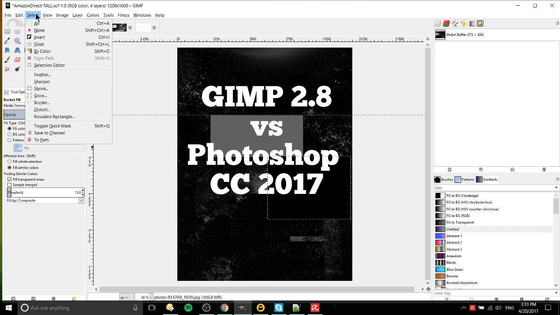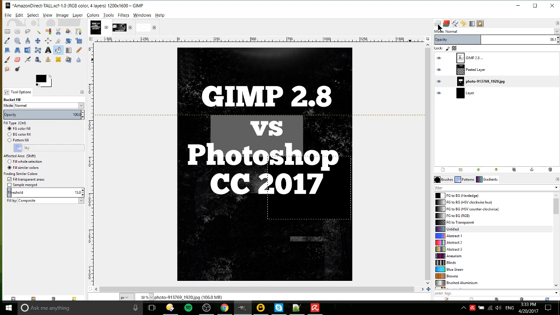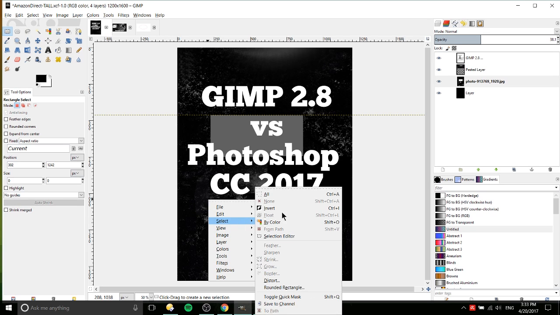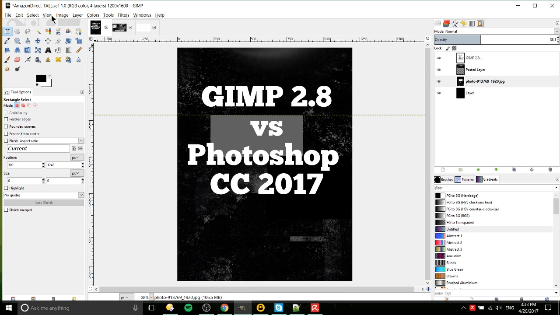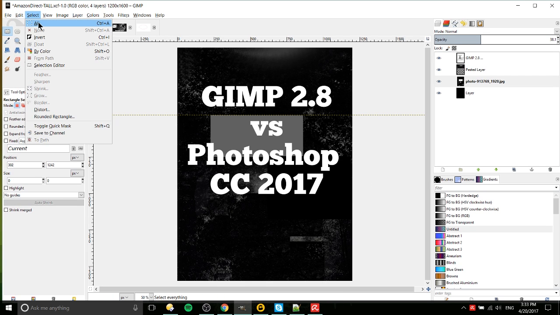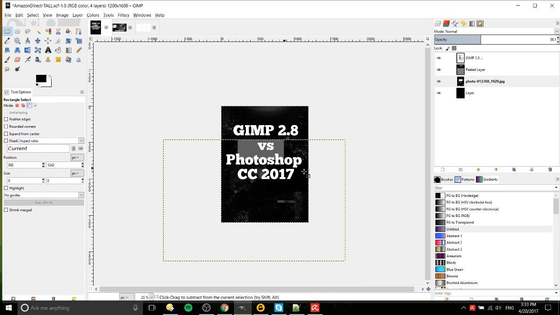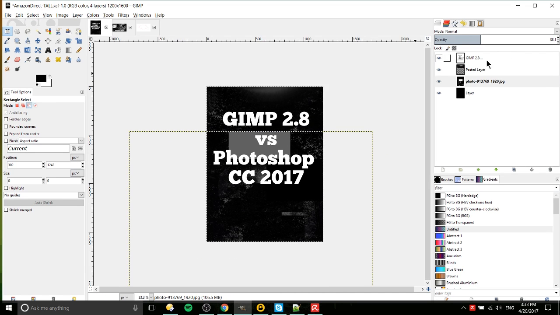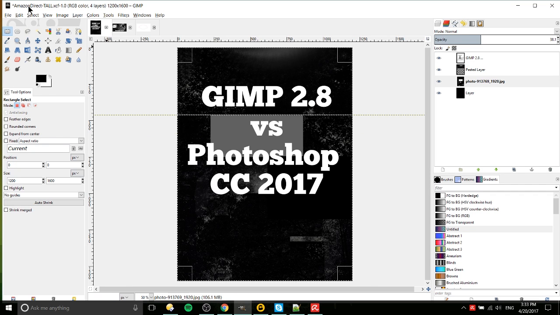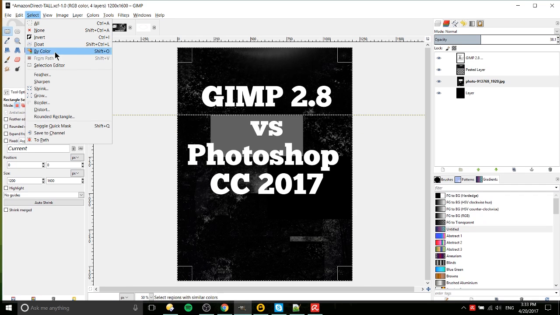Next, we have the select menu. So if you ever wanted to do something like select everything on a layer, get rid of your selection, or select from path, you'll notice those are very similar options to what you have when you right click and then select, same menu more or less. So select all is going to grab everything in your current layer. You see it doesn't select everything in the document, but just the current layer. And that's more or less what you've got going on over there.